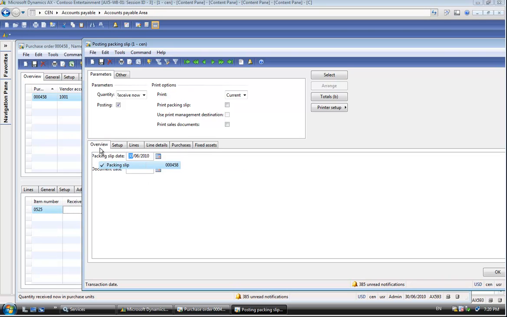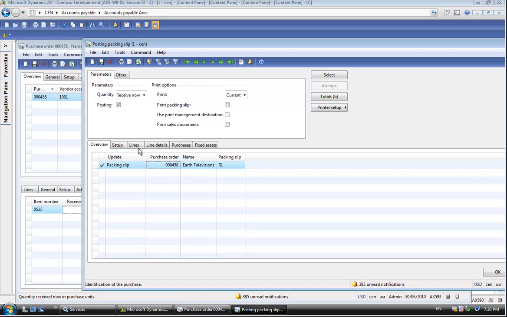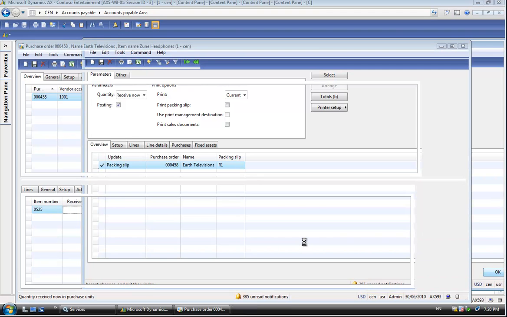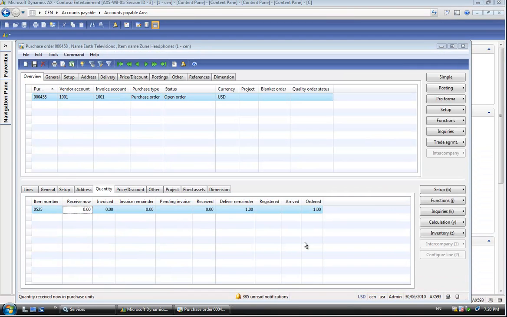However, in this case it's fine because I realized immediately that I made a mistake and I want to reverse this. So enter here the packing slip for reverse number 1. I say OK. And the status of my purchase order changed from received to open order now.